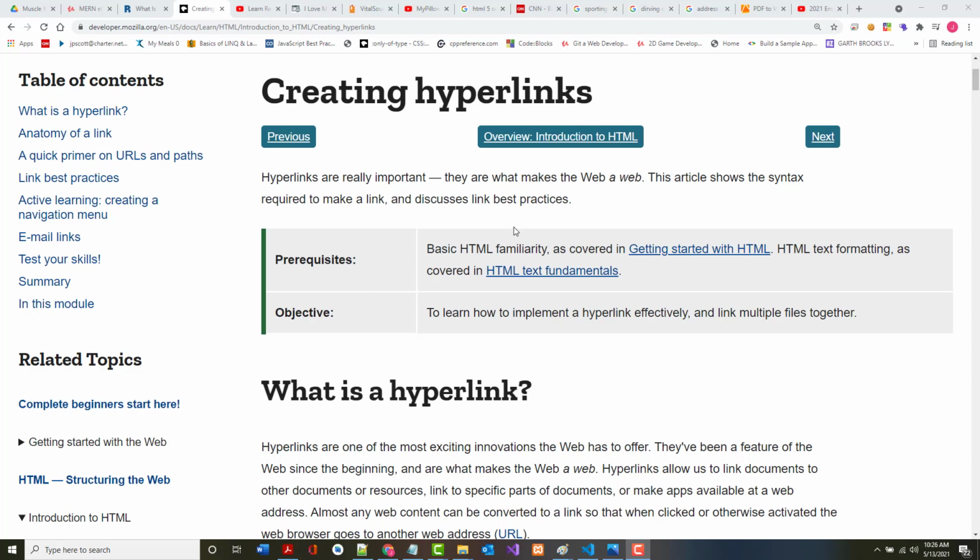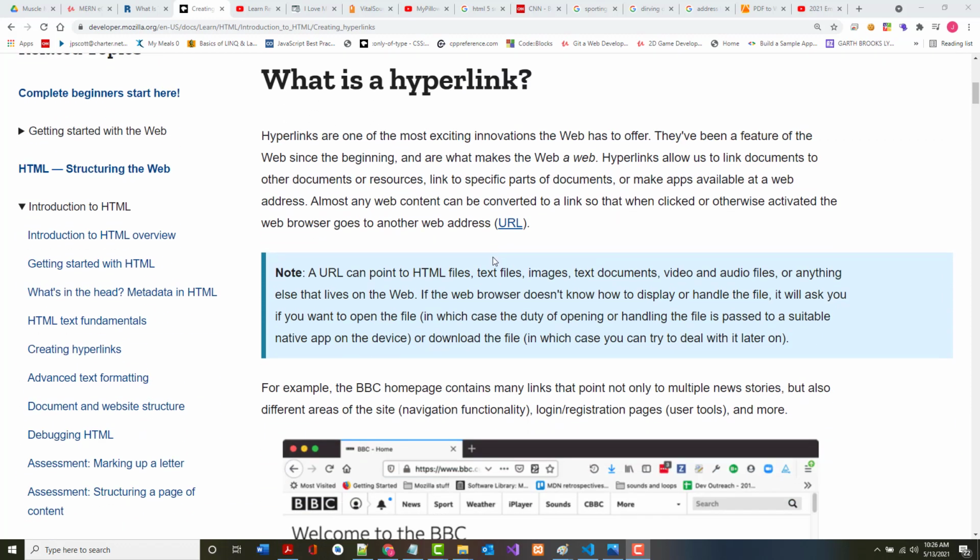Hyperlinks, it says, are one of the most exciting innovations the web has to offer. They've been with the web since the beginning, and they're what makes the web the web. Almost any web content can be converted into a link. So when you click it, you can go from one place to the other.